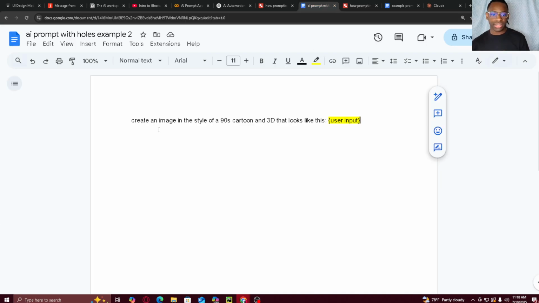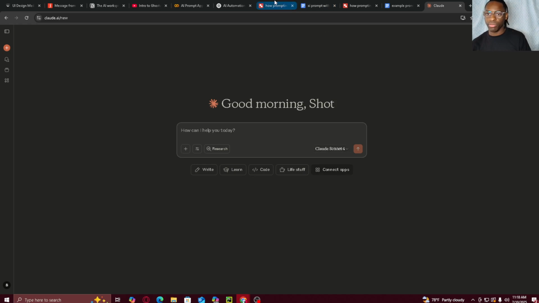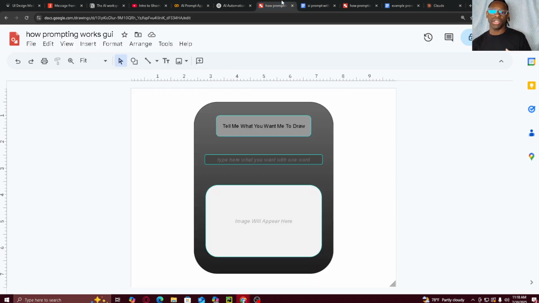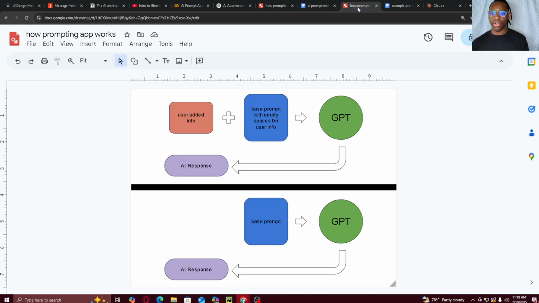So this is the base prompt with the empty space. This yellow right here is the empty space for the user information. And once I add cow, now this sentence is complete, and now this gets sent to ChatGPT, right? Or the Claude Sonnet 4 model, which is what Claude uses. It's right here, the Claude Sonnet 4 model, or Gemini's Veo 2 model, or Veo 3 model, which creates videos with sound, which is really cool. But yeah, it's pretty much how it works, right?